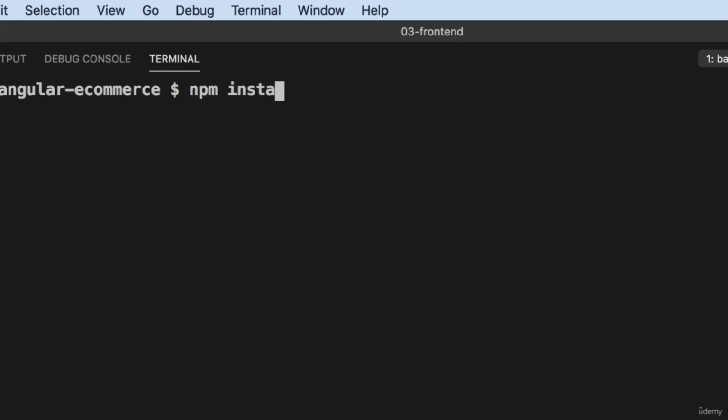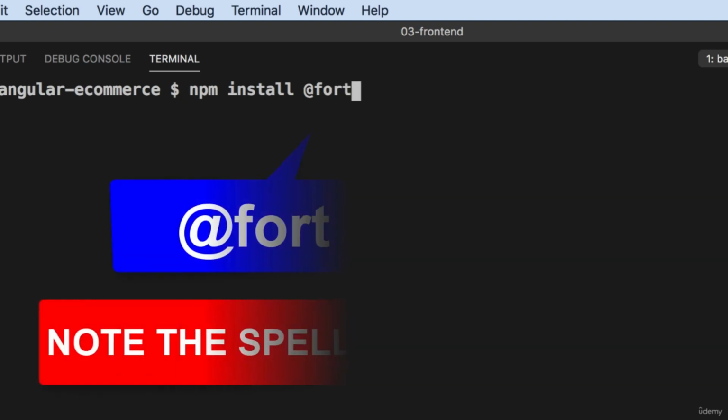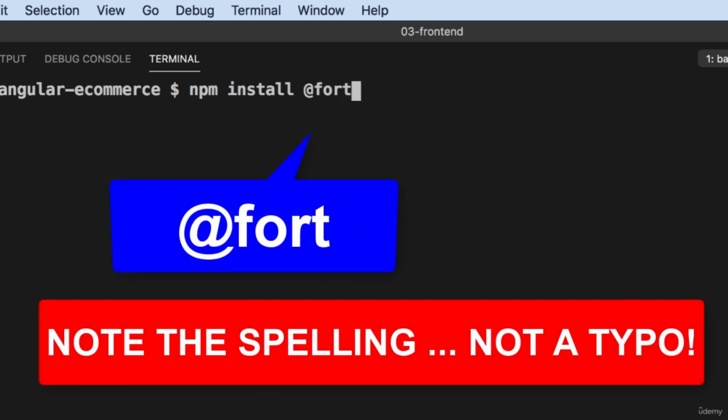And there's one more thing I want to do. I want to install Font Awesome locally using NPM. Now this one's a little bit tricky because the spelling's a little different. When you install Font Awesome, you have to say @fortawesome. That's F-O-R-T, Fort Awesome. That's not a typo. All right.